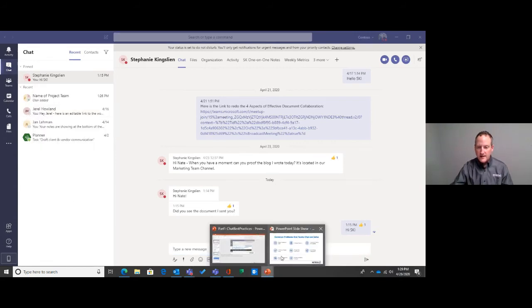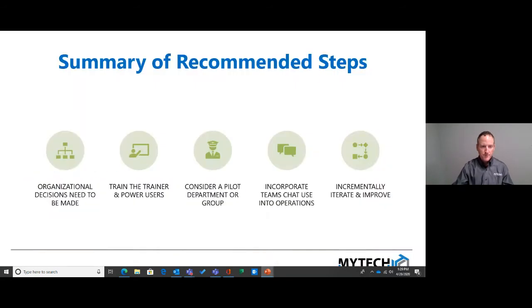So in summary, as I go back, really it's saying to start with some organizational decisions. You've got to figure out the organizational decisions that you want. Choose, for example, if you're trying to solve the problem of Slack and Teams, or Slack and Skype, and you want to bring them together, you just, as an organization, make that decision. Train the trainer and identify the power users. That's going to be key to help you roll this out.